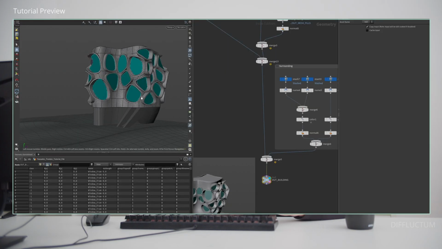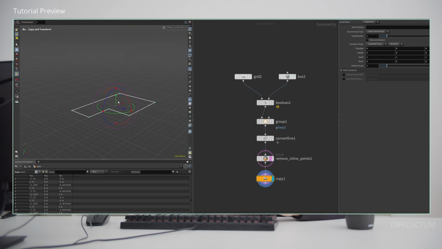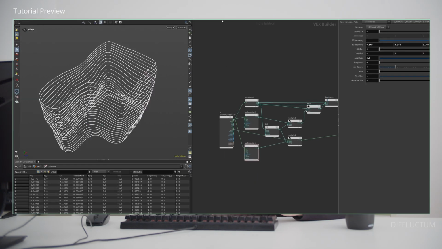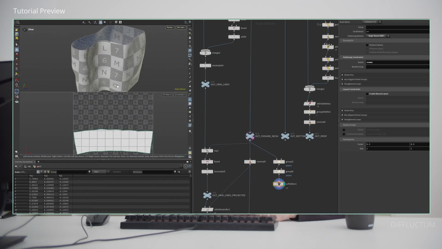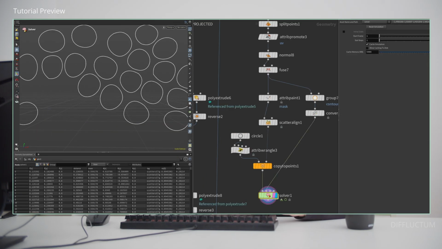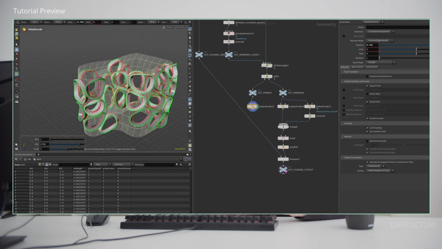In this tutorial we are going to have a look at how to design this organic building design, starting from its general shape and form and keeping everything procedural in the process. Then we are moving on to designing the windows, projecting them back onto the facade and extruding them with some variation.